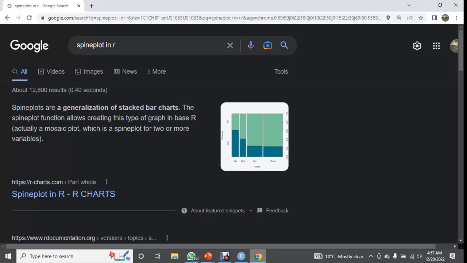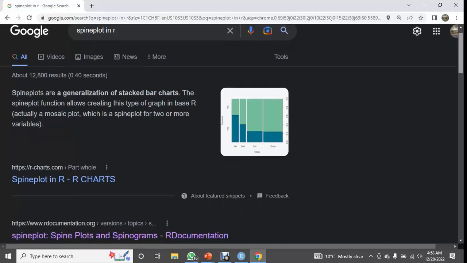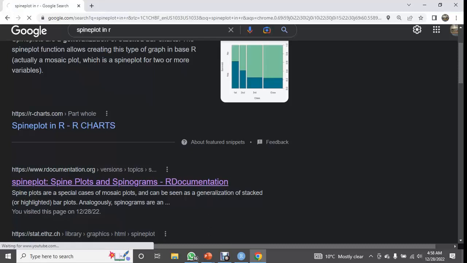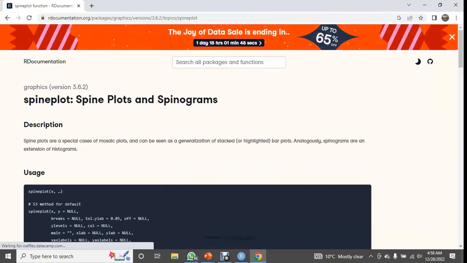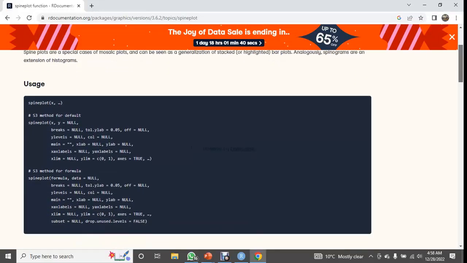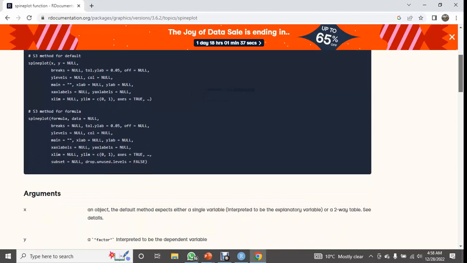So I looked up spine plot in R on Google, and it gives me some information. So I'm going to go to this one and find some example, and then I will copy the example and change. All right, so this is very difficult. So I always go to the bottom to find some example. I can't understand all of this. This is too much.